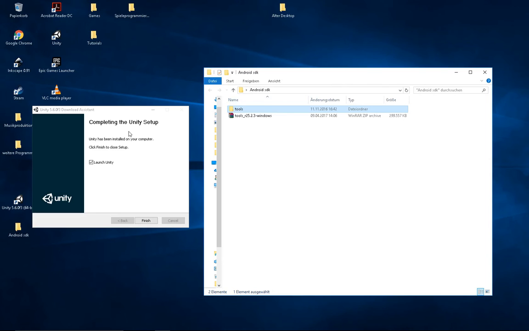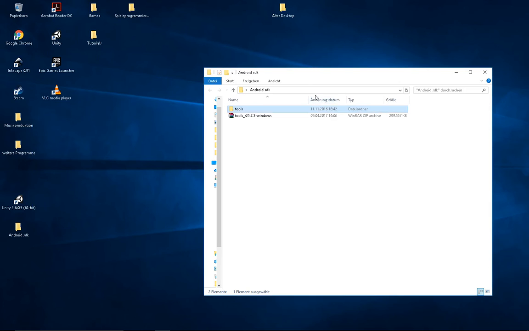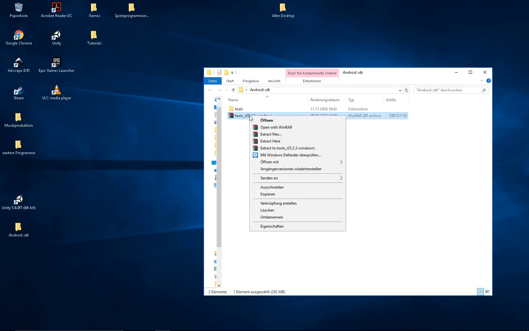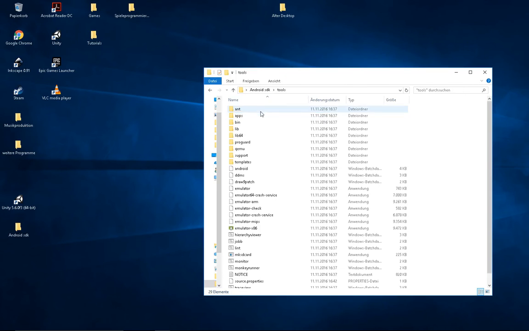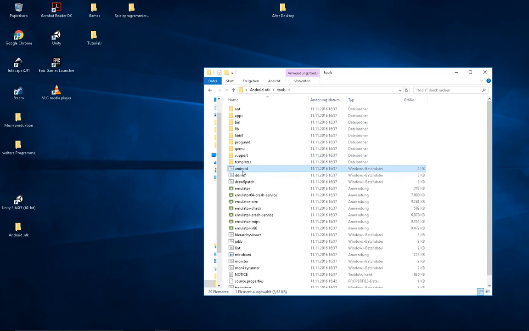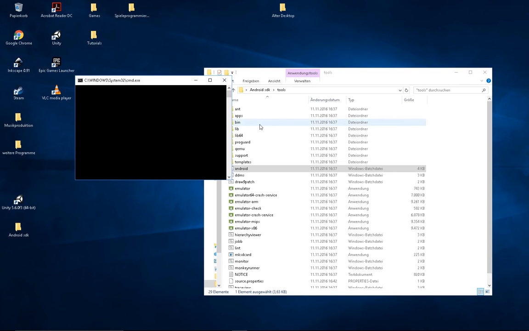So now after Unity is installed, don't launch it and untick the box, press finish, and then we've downloaded the Android SDK tools. Just extract it here, and then we've got all the tools. Open it and run the android.bat file as administrator. After you've done so, it will take a moment to launch the Android SDK manager.